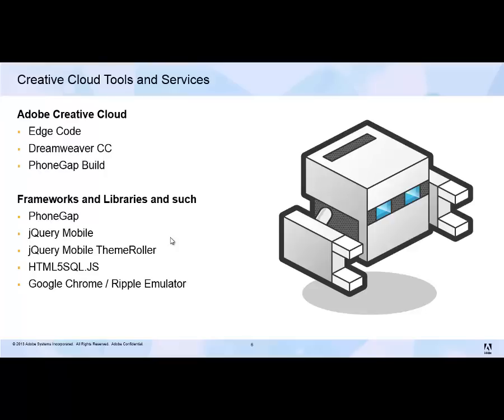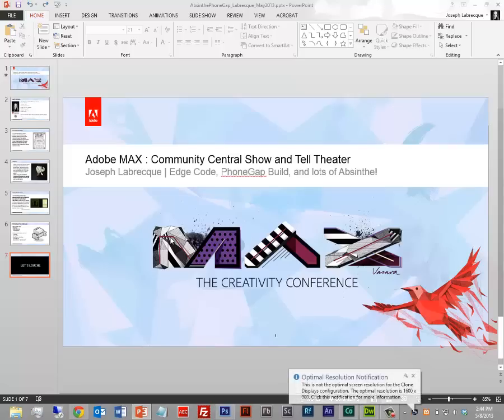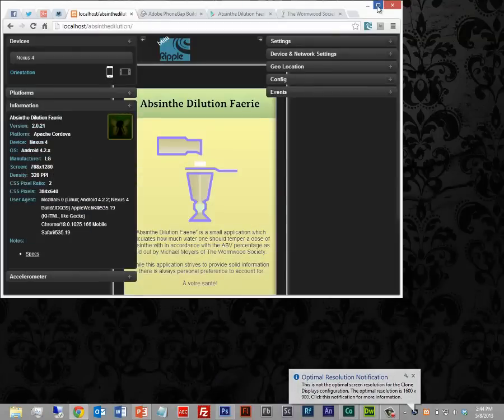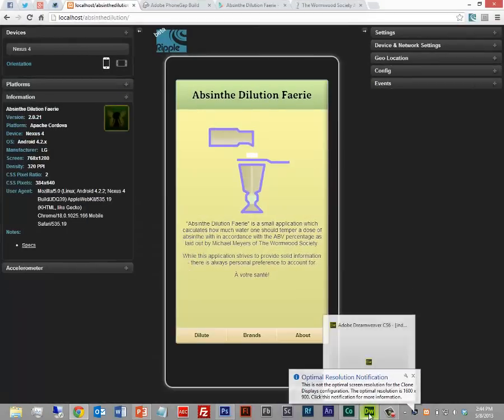We also heavily use the Google Chrome browser and the Ripple emulator to kind of test these things out before doing this. So let's have a little demo here. And okay, cool. So I'm going to just kind of step through some things. My screen is drastically resized.